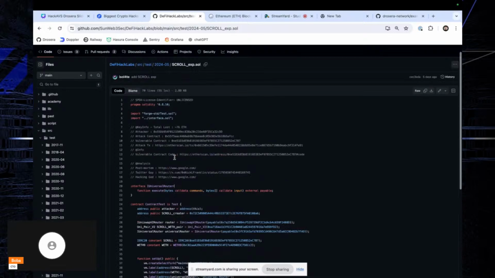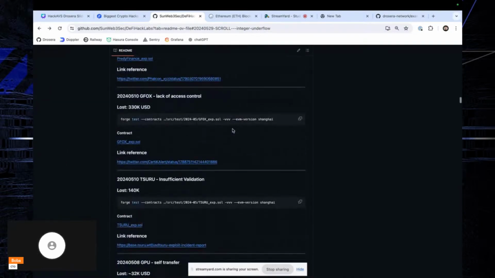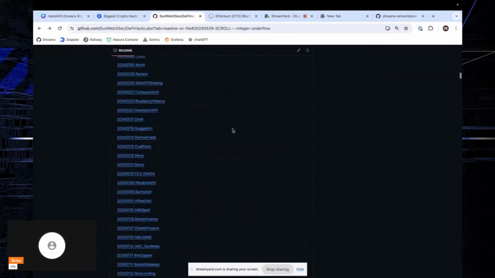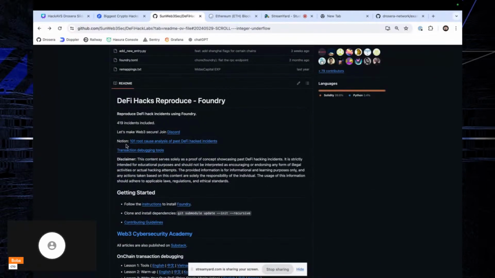So yeah, this is also great because they have tons and tons of resources here. I think, what do they say? They have over, yeah, like 400 examples. So if you're trying to find a real world exploit to try and simulate, then this is a really, really good resource.